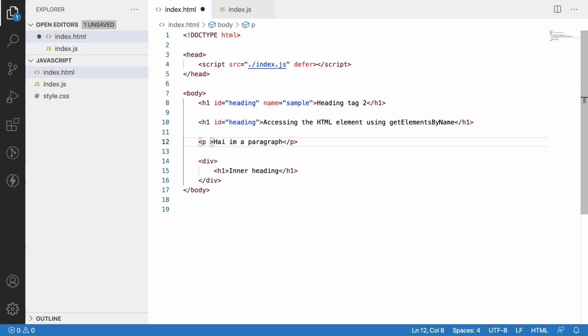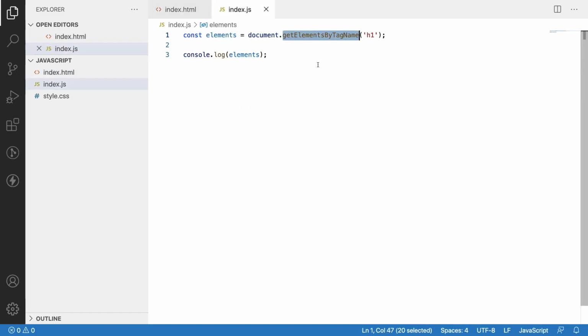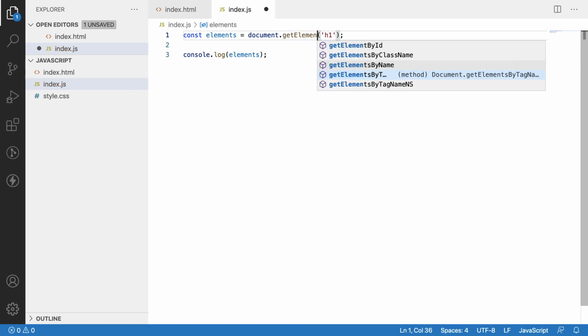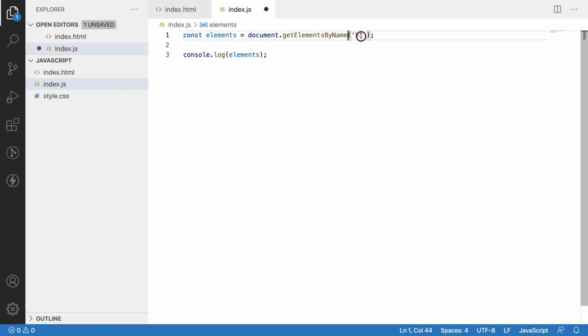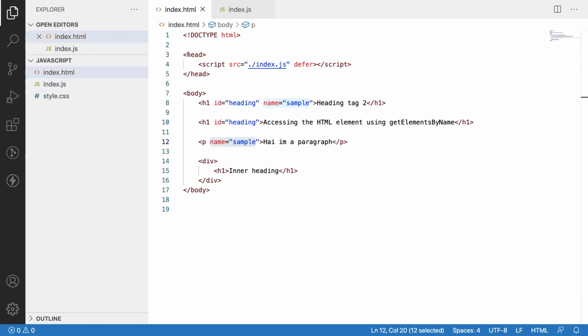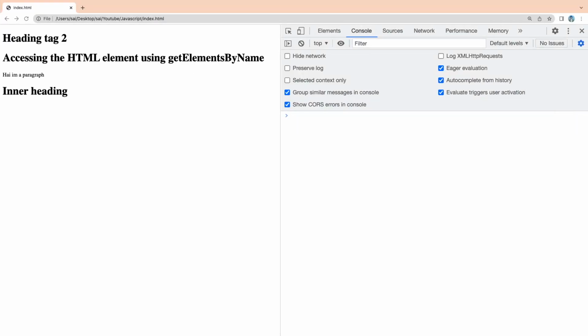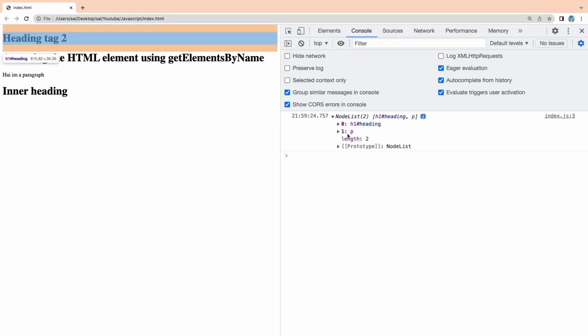So in this case it will not bother about the HTML content or the element, it will target this name. For that, the document object gives us a method called getElementsByName, and we can pass the name. Let me pass the name as sample and save this. You can see it is also plural, so you will get the list of elements inside an array. Now we have a sample on the paragraph and the h1. Let me go back, clear it, and reload. If you see here, we got one h1 and a paragraph.